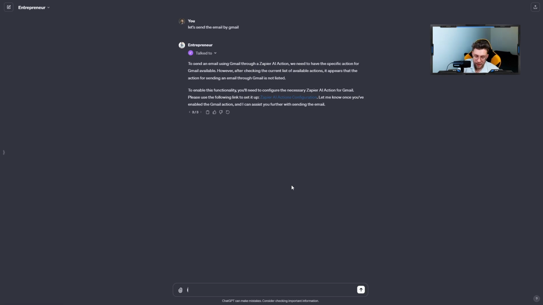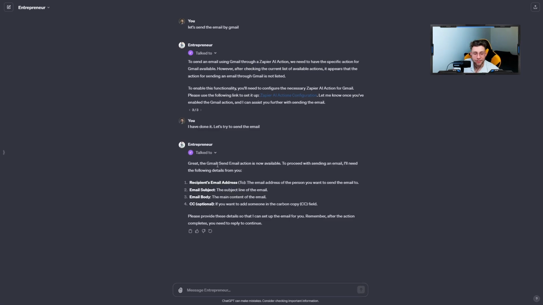Again, we can go back to our custom GPT and now, for example, type something like, I've done it. Let's try to send the email. And just look at it, that's perfect, we have everything, alright? So great, the Gmail send email action is now available. To proceed with sending an email, I will need the following details from you: the recipient's email address, email subject, and email body, alright?